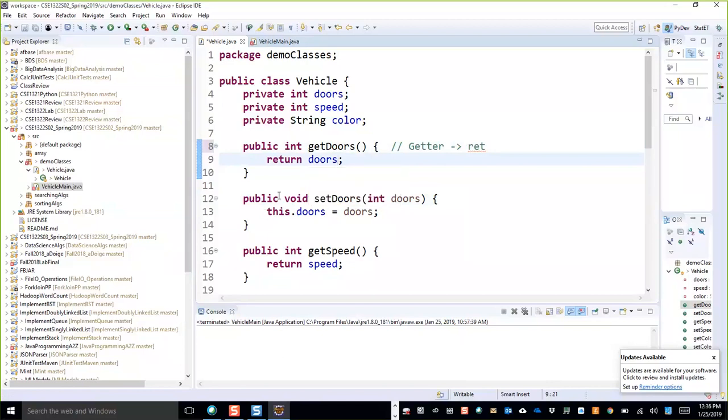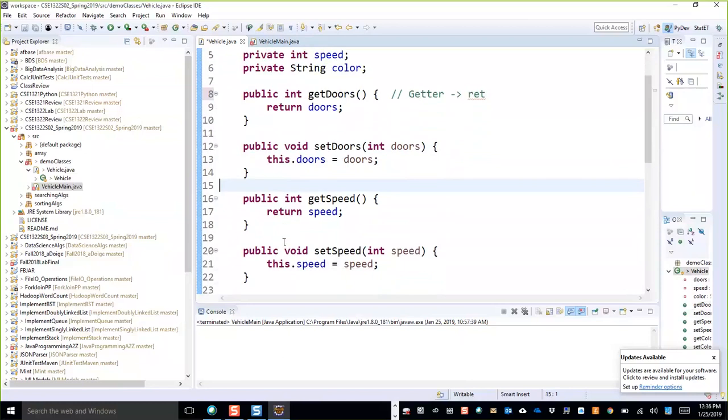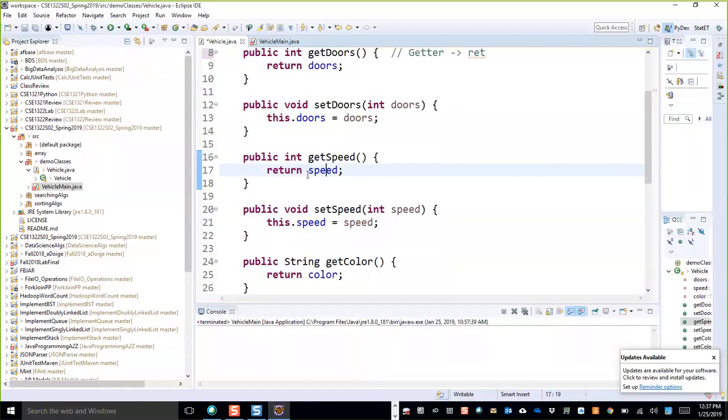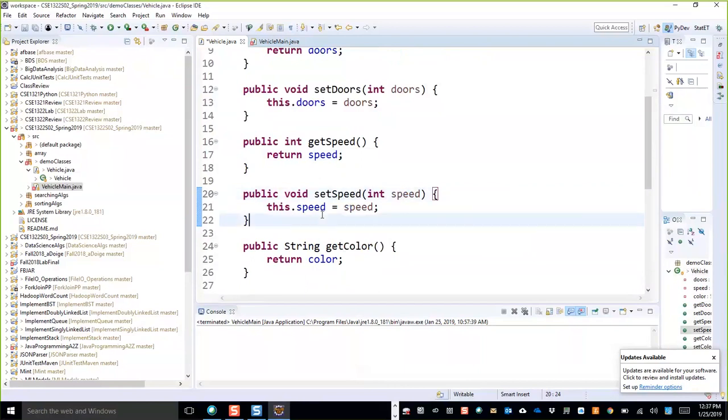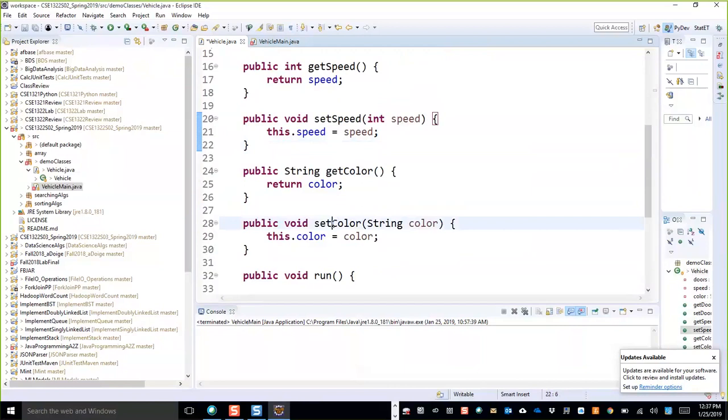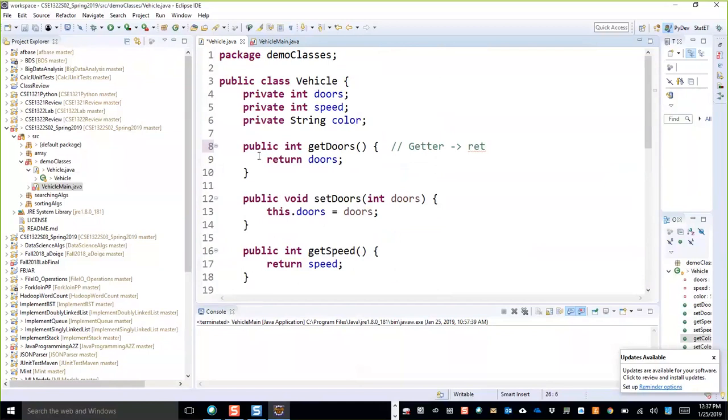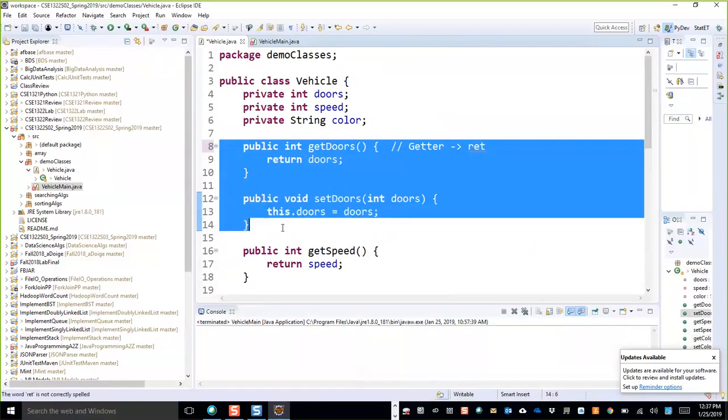Okay. So now we understand that the setter method is used to set the value of the door, and getter method is used to return the value that I have set using the setter. And it's a similar fashion for all getters and setters for other variables. You see the set speed, it sets the speed, and get speed returns the speed, and similarly set color, and get color returns the color. So if you understand these two, getter and setter, first, then you will understand everything.